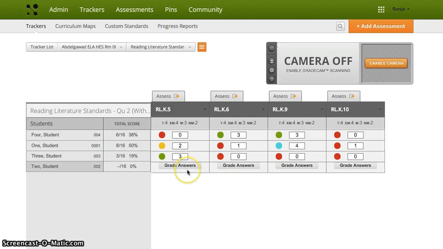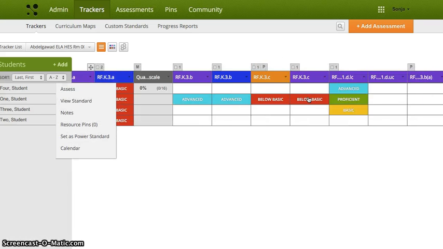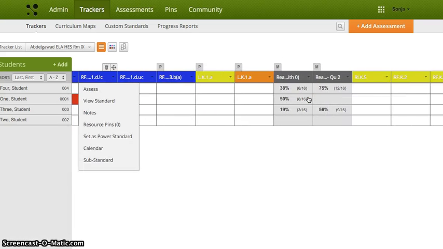If I was on the one that did not have the zeros and I had one standard that hadn't been scored, it would save the scores that I entered, but it would not show them here until everyone was full. I hope that makes sense. That's probably the most confusing part. So let's go to my tracker and I'll show you what that one looks like when I don't have the zeros.